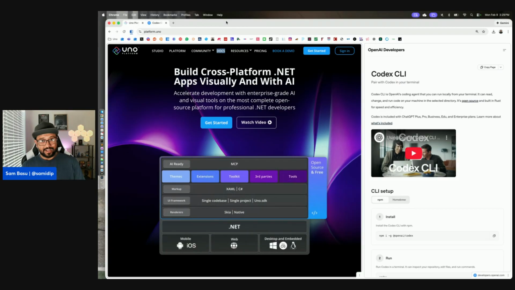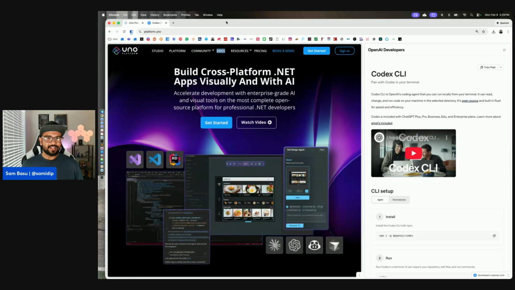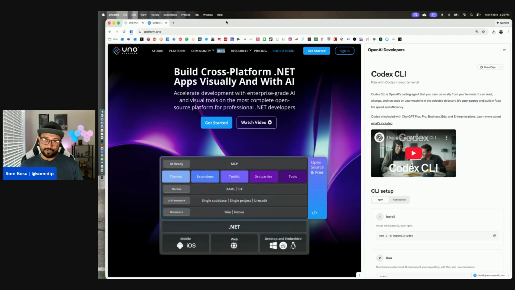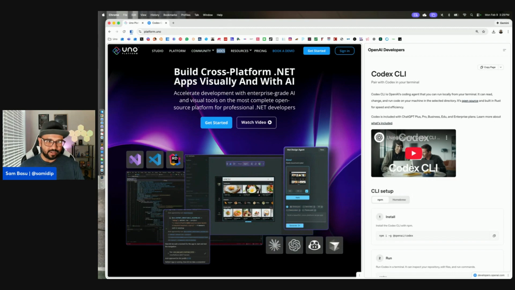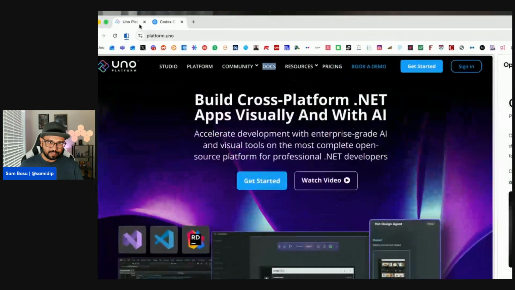Now, in this age of AI, terminal UIs are all the rage. So if you're a .NET developer looking to build cross-platform apps and you want to use AI in your terminal, let's take a look at how you get started with Uno Platform and Codex CLI. Let's jump in. So first thing is you'll want to hit up platform.uno.